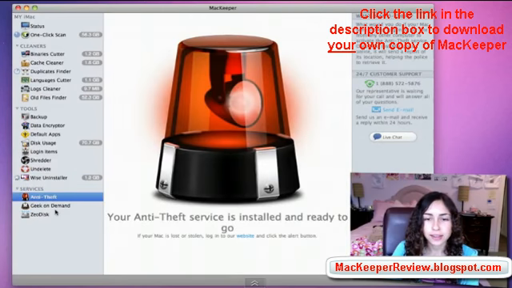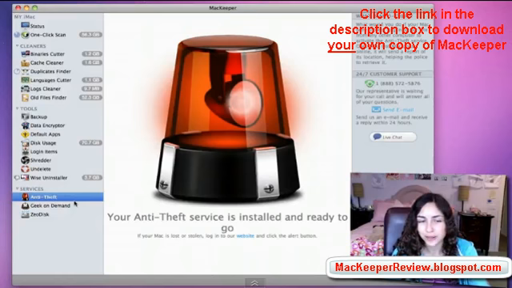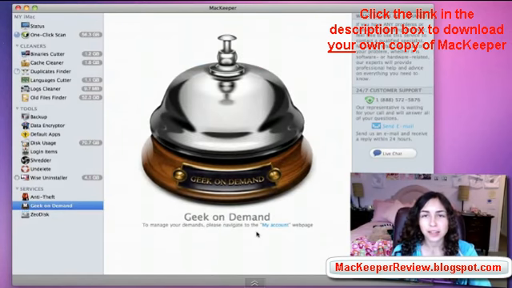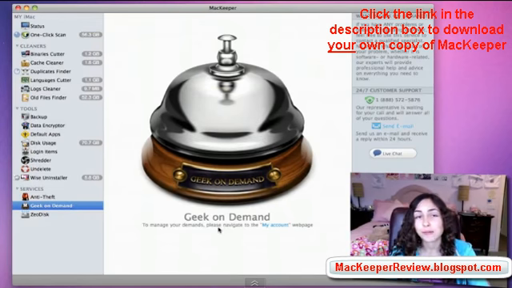You have Antitheft. All you have to do is go to the website, log in, and click the alert button to make your computer send a report of its location so you can actually find it or help police find it. Geek On Demand is a really unique feature. I've not seen an application that has something like this. All you have to do is make a demand, and a professional or expert in that specific field will help by answering your question or solving your problem.